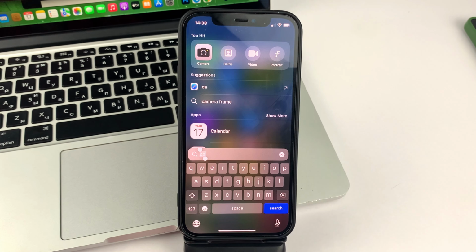But what if you swipe on the screen and type in the word camera but don't find that suggestion? This can also happen, but do not be alarmed. It is very easy to fix this situation.